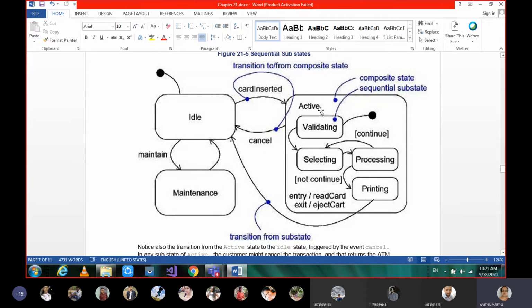If you see here, this active state, without changing its state, still has more substates within it. So a state which can be decomposed into substates is called a composite state. And those substates within a composite state follow in sequence, one after the other: validating, selecting, processing, printing, or validating, selecting, processing, again selecting, processing, printing. Any one flow, one after the other. That is what we call sequential substates.